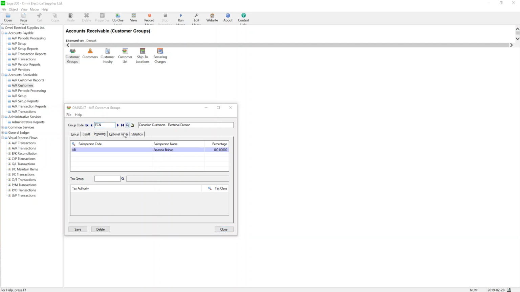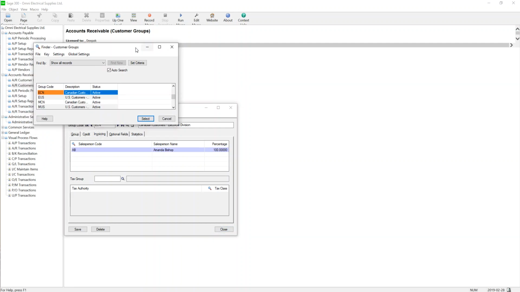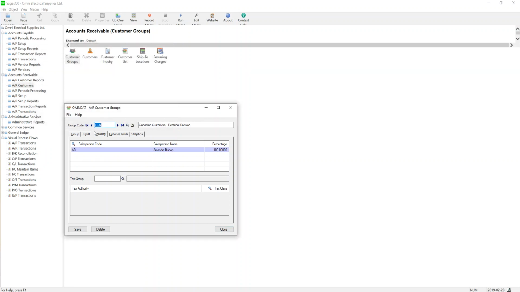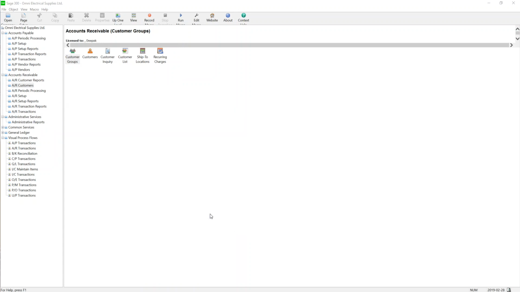So if I click on browse, you see that there are 4 different groups that are created. You can create as many groups as you want. Once you finish, you click save and close. Once you have the customer groups created, then you go and click on the customers.